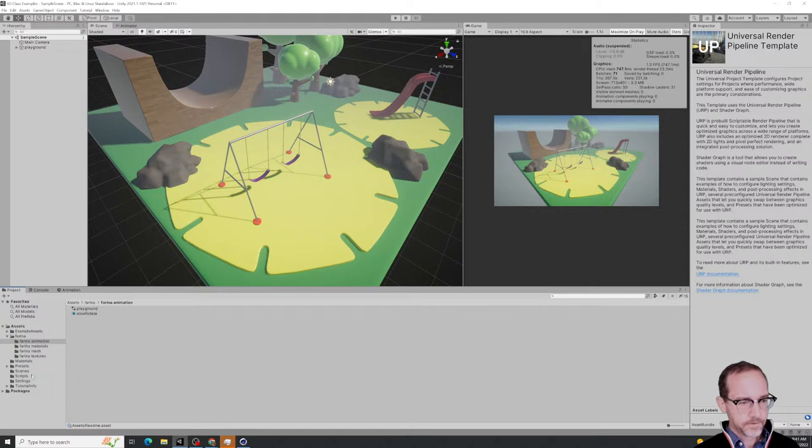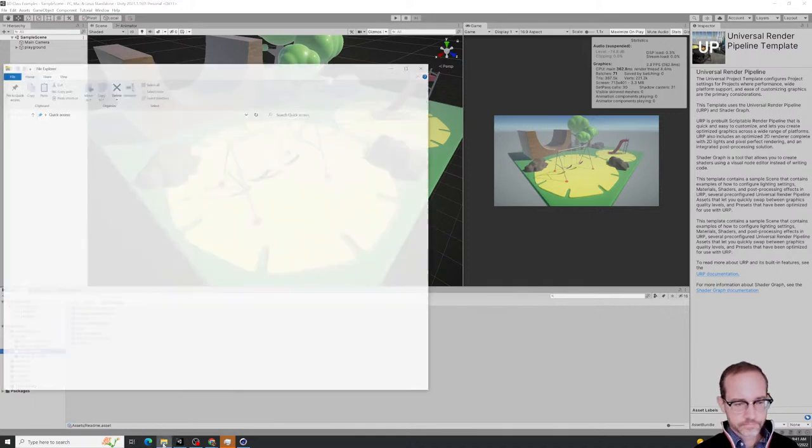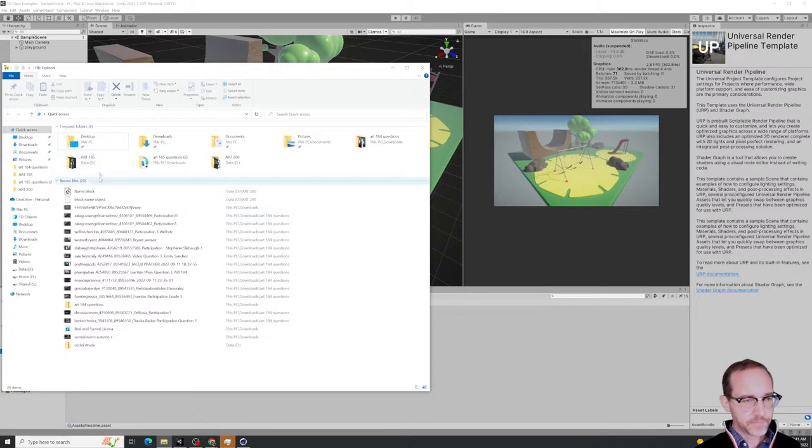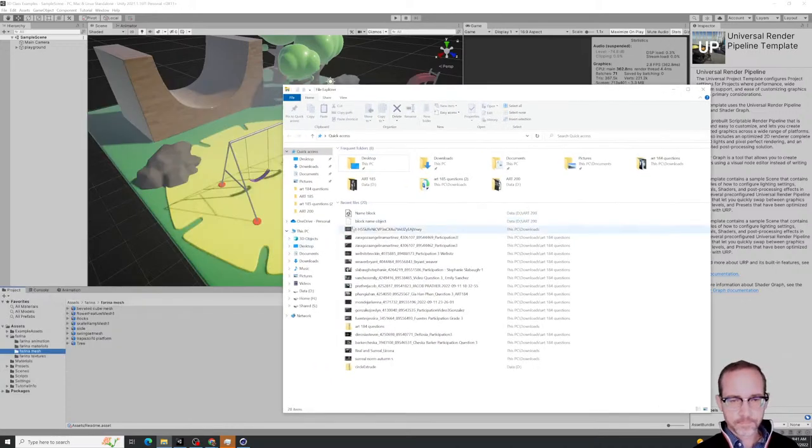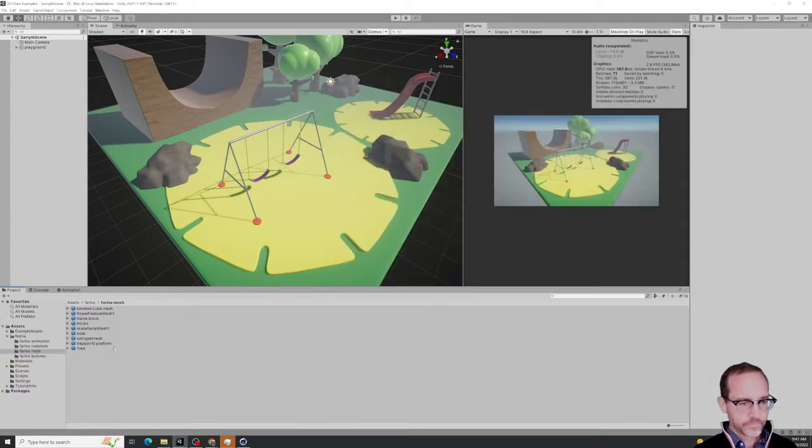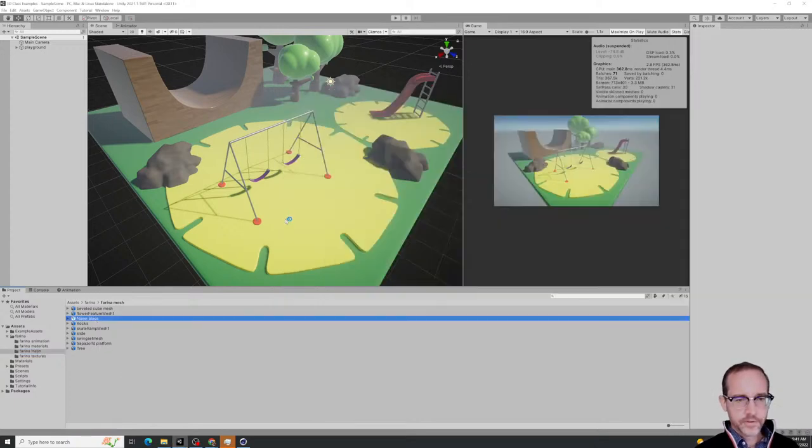Project, go to mesh and bring this object in. Here it is. And let's bring it in here.